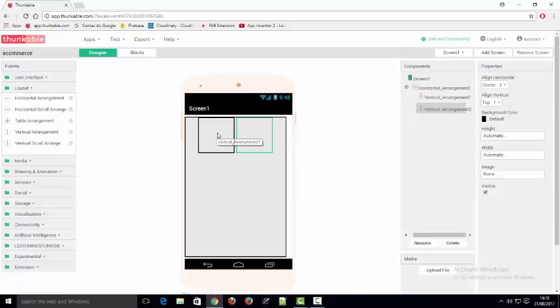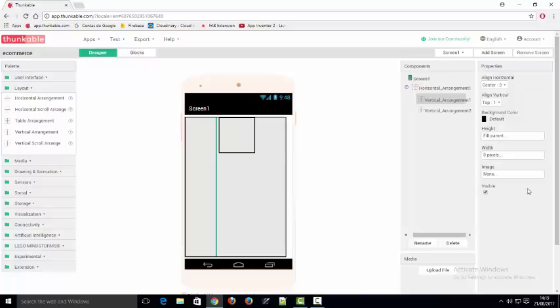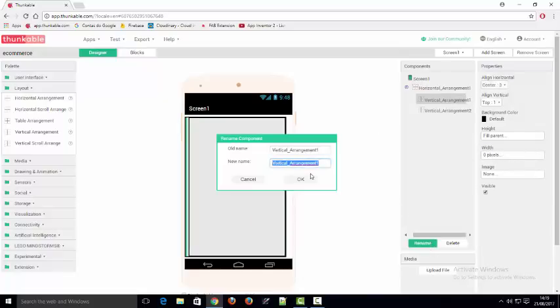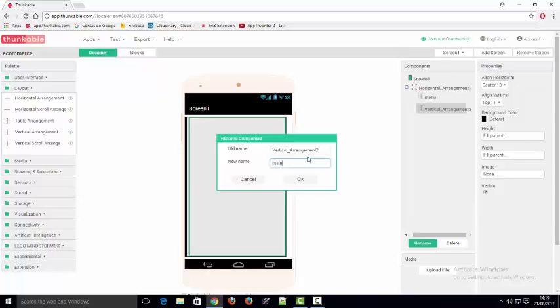So this one here, we're going to put height fill parent, and this one here pixel 0. This one here fill parent and fill parent. We're gonna call this one menu and this one main.